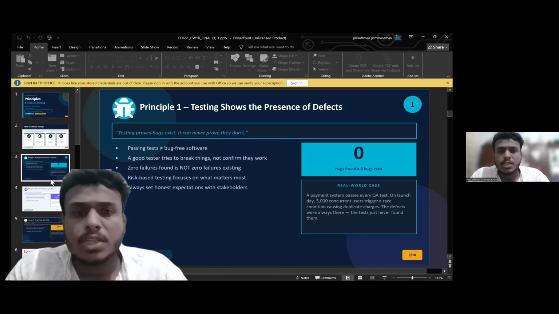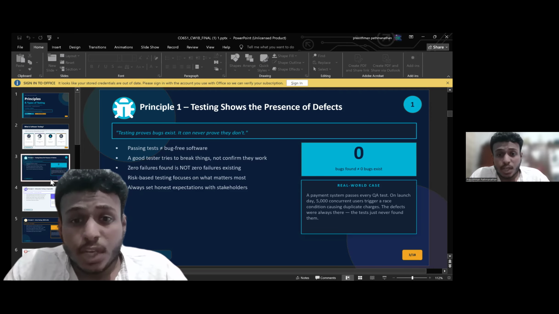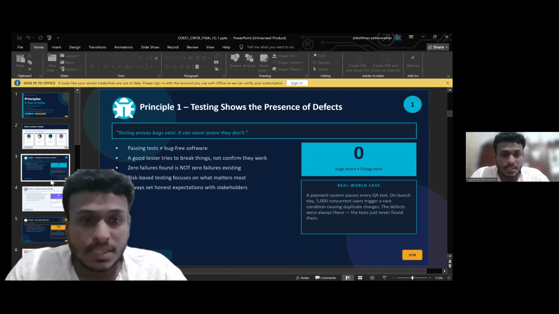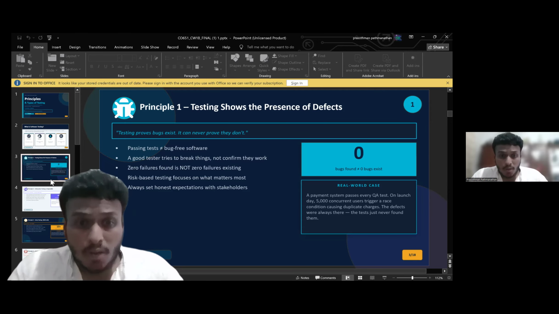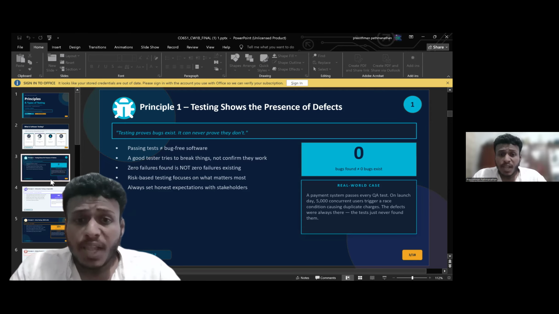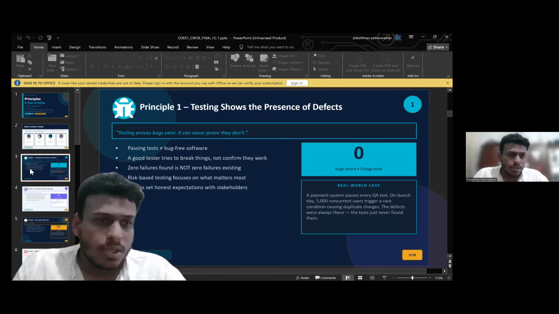A good tester tries to break things, not confirm their work. Zero failures found is not zero failures existing. Risk-based testing focuses on what matters most. Always set honest expectations with stakeholders. So we'll go to the next slide.